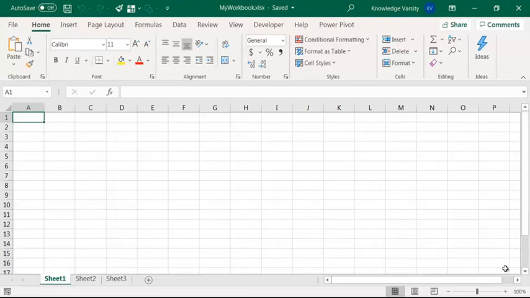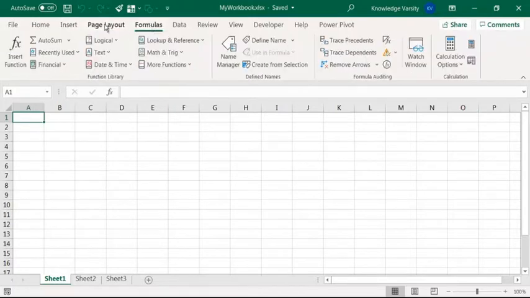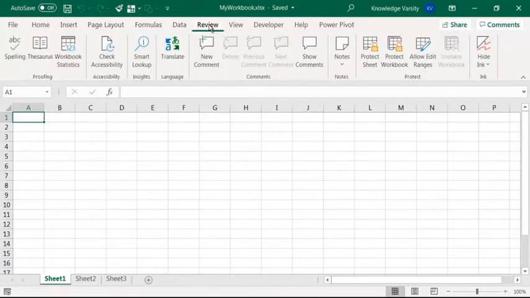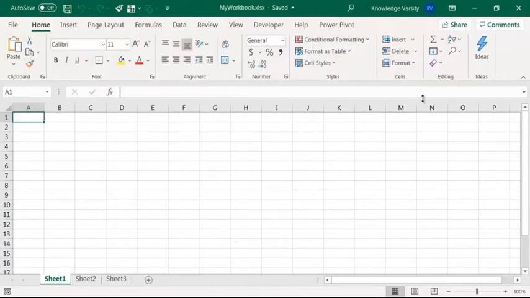This is the Excel user interface, or the Excel screen. Major part of the Excel screen is occupied by cells and ribbon. The ribbon displays tabs, so these are tabs: Home, Insert, Page Layout, Formula, Data, and Review. Home tab is the default tab.